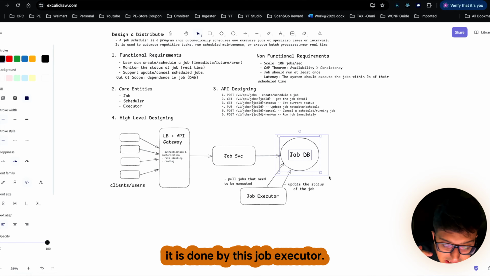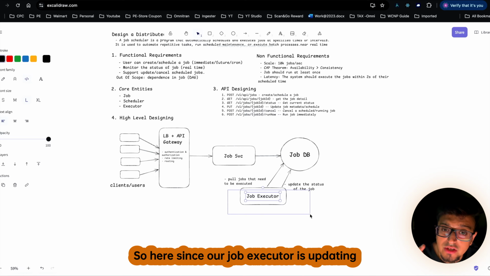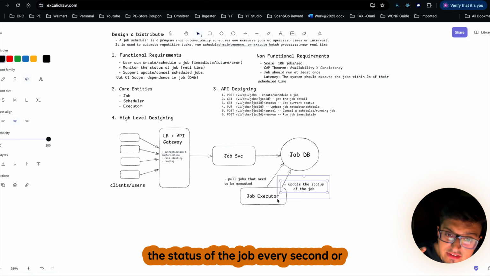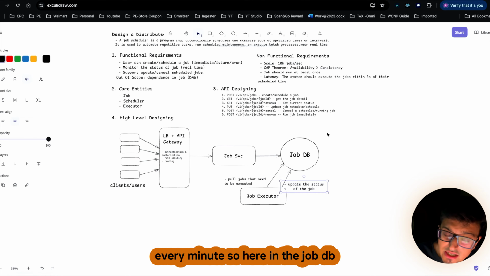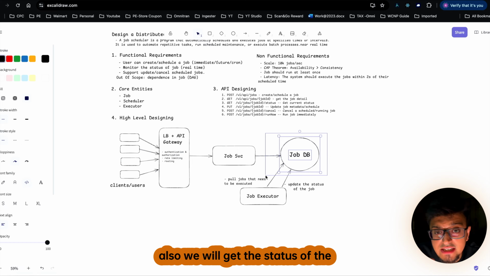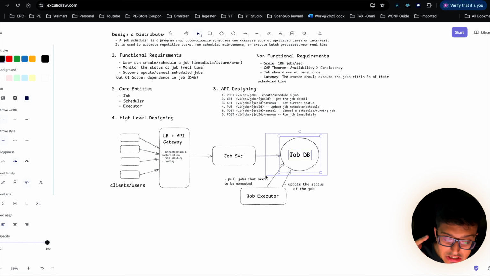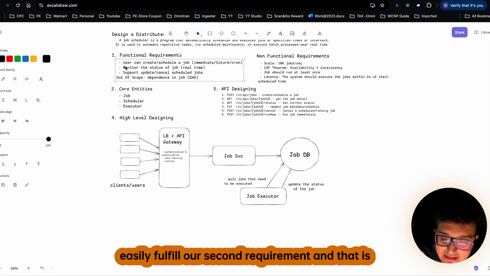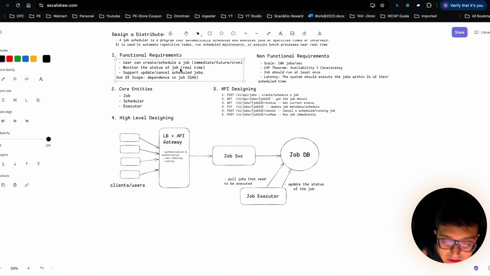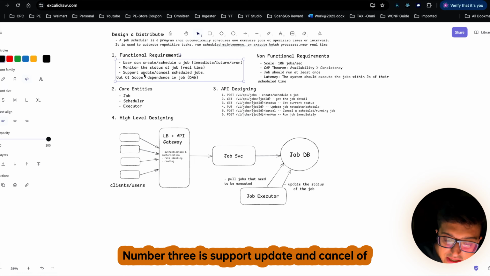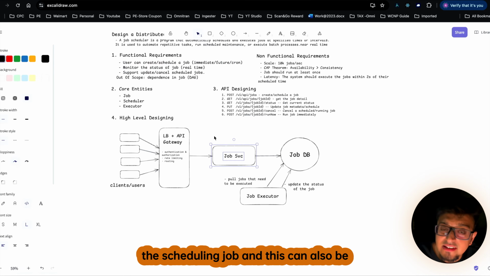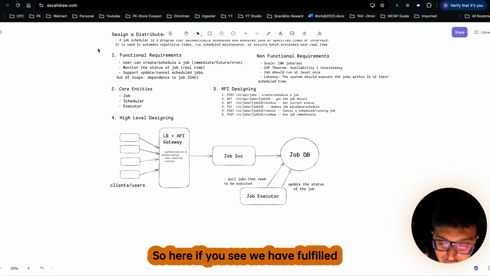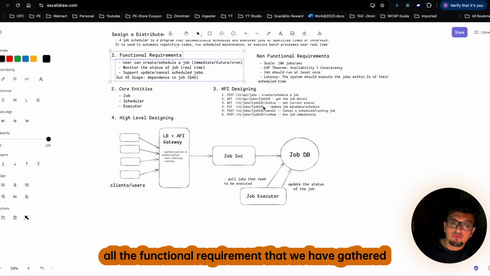And who is doing that? It is done by this job executor. Since our job executor is updating the status of the job every second or every minute, in the job DB also we will get the status of the current running job. With the help of that, we can easily fulfill our second requirement, and that is monitoring the status of the job. Number three is support, update and cancel of the scheduling job, and this can also be done by this job service. So here if you see, we have fulfilled all the functional requirements that we have gathered so far.